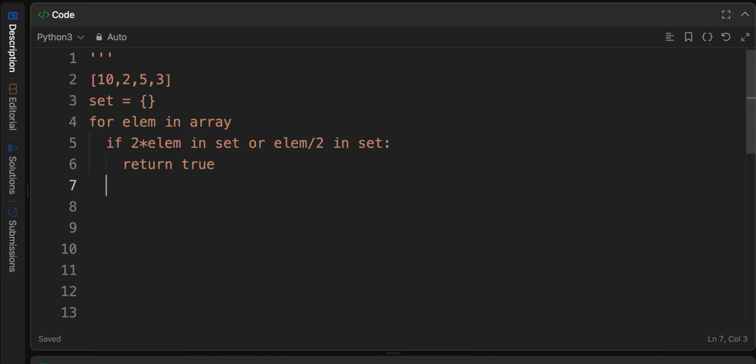What we'll do is for every element we'll add it to the set. So add element to set. And this should be sufficient for us to check if the element exists in the array. Once we exit this loop here, that means there is no half element or double element in the array.